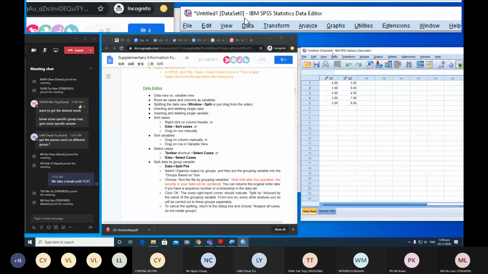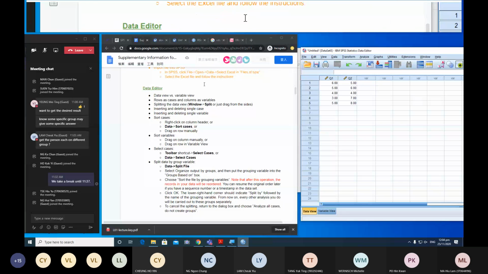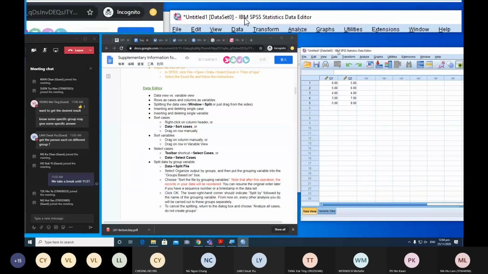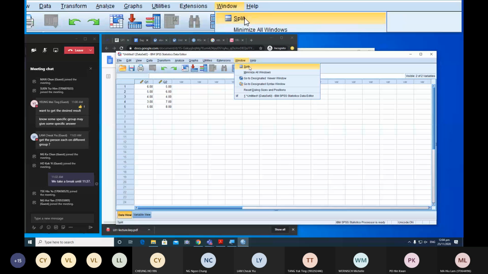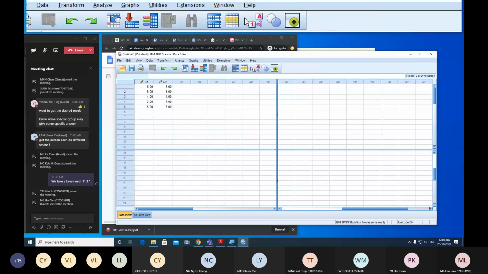Now, although it is not like Excel, there is still something similar to Excel that you can do. One thing is that you can go to the window, and then you can click the split menu. The split here means that you split the screen into 4 parts, so 2 in each direction.